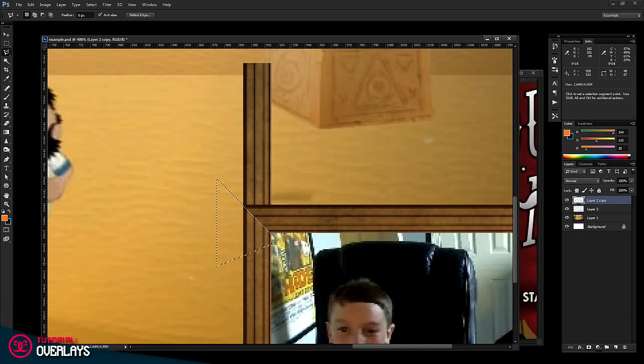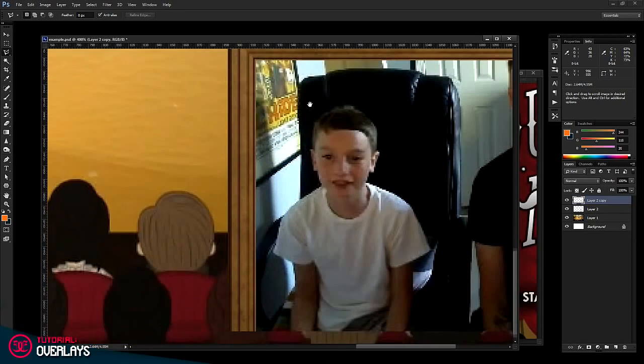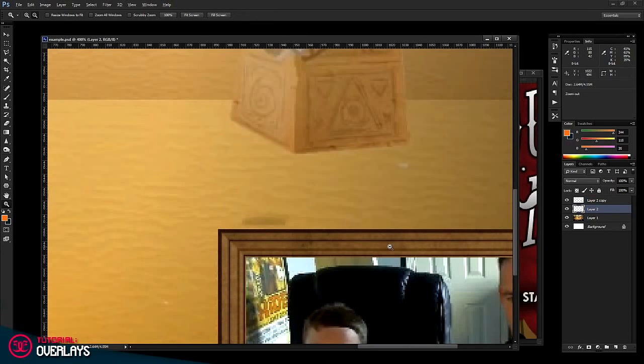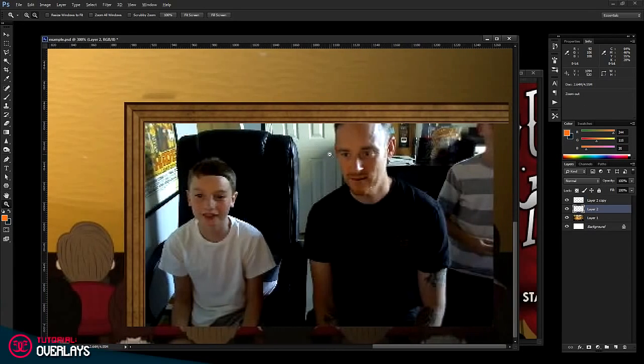I'm just going to go ahead and delete that. And now the excess of this layer below, I'm going to use my rectangular marquee tool, and I'm going to get rid of the excess on top here. Alright, so let's see what that looks like. So I've created kind of a corner here.